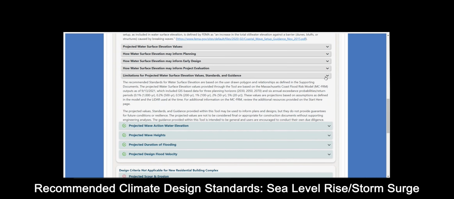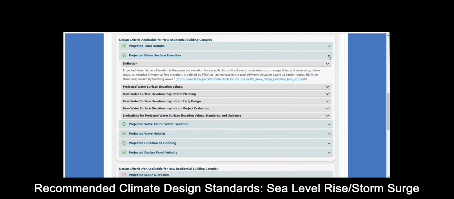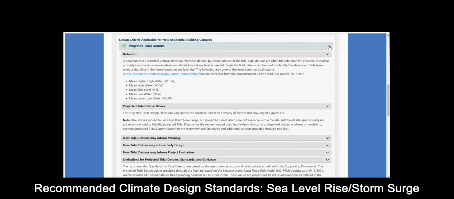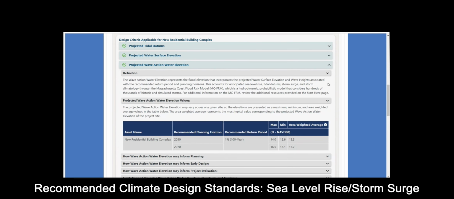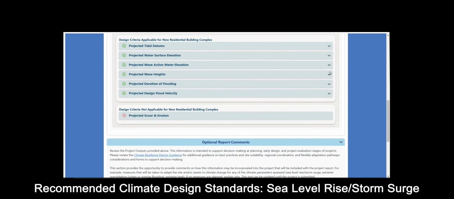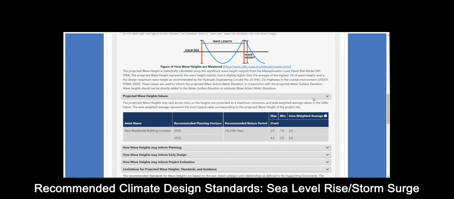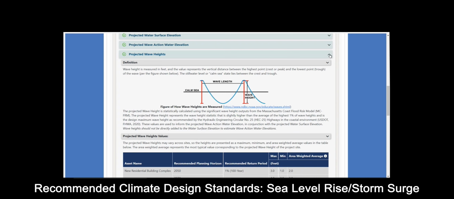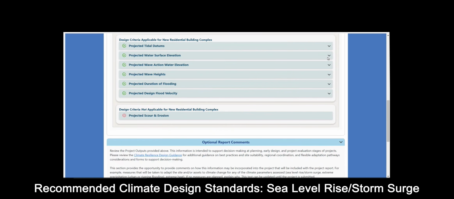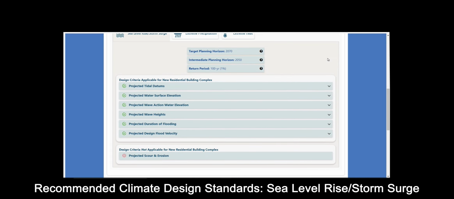Projected tidal datums, projected water surface elevation, projected wave action water elevation, and projected wave heights may have projected values outputs through the tool as of version 1.1 that was released in April of 2022. These projected values are sourced from standardized outputs through the Massachusetts Coast Flood Risk Model, or MCFRM. For additional information, review the limitations text and resources on the Start Here page.